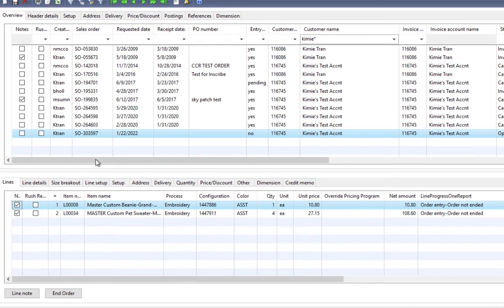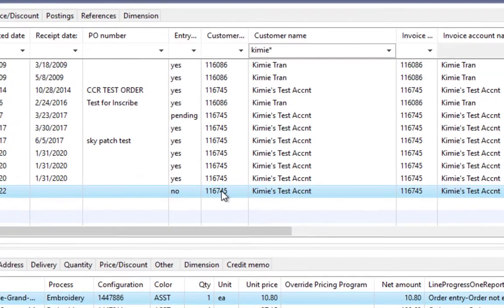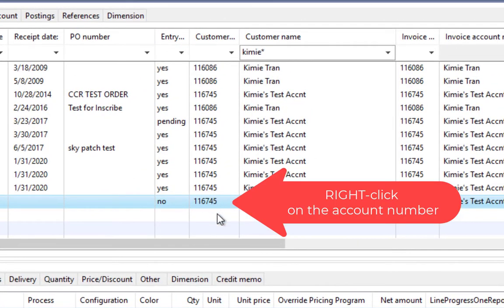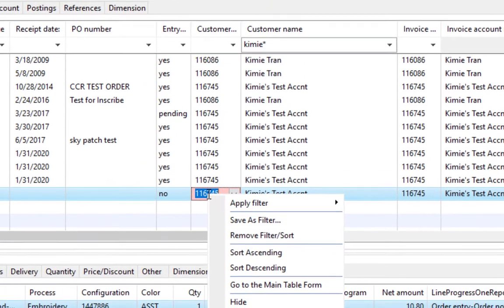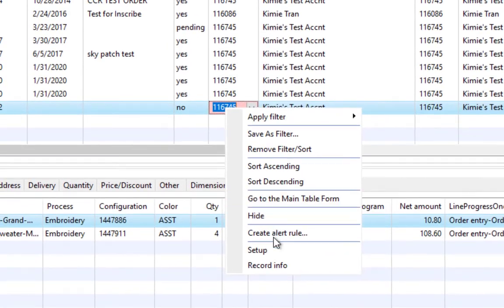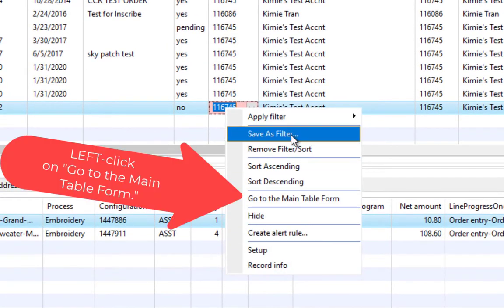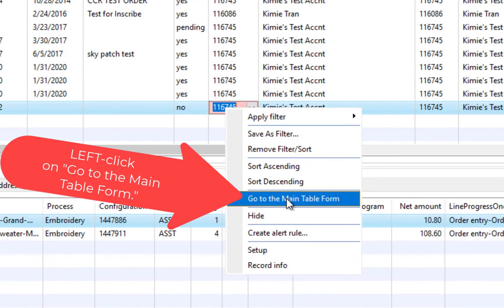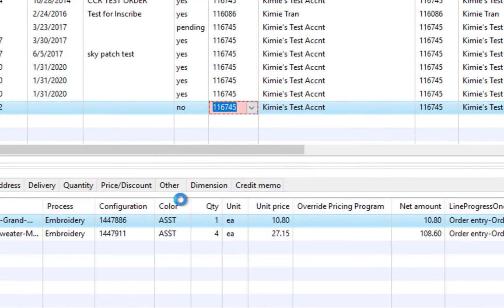However, if you're like most sales reps, this thought won't occur to you until you're in the midst of entering an order. And it's just as easy to do it at that point. All you have to do is right-click in the customer account number, and from the drop-down table of choices that appears, left-click on Go to the main table form.